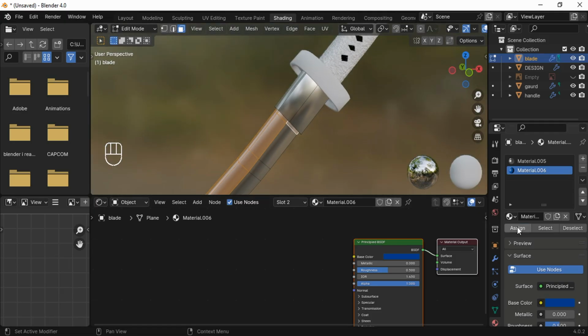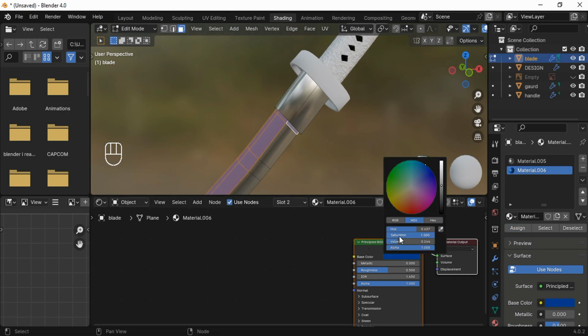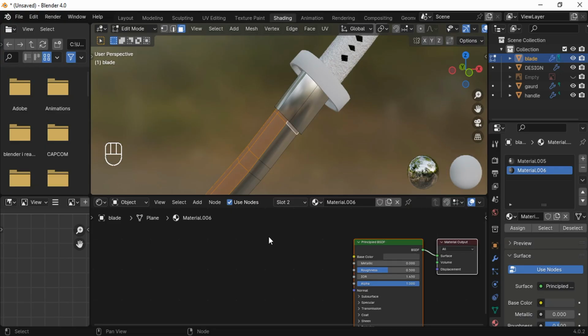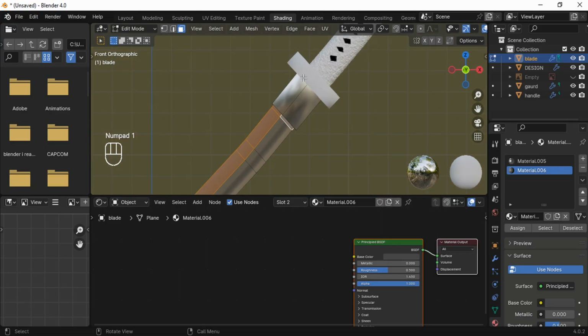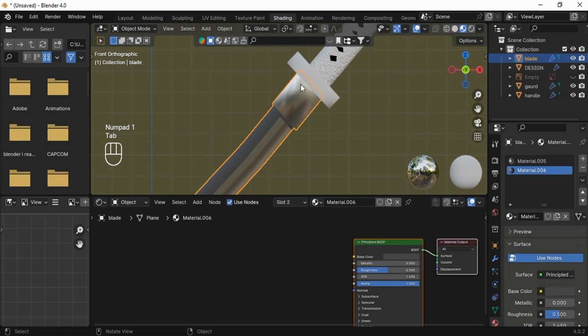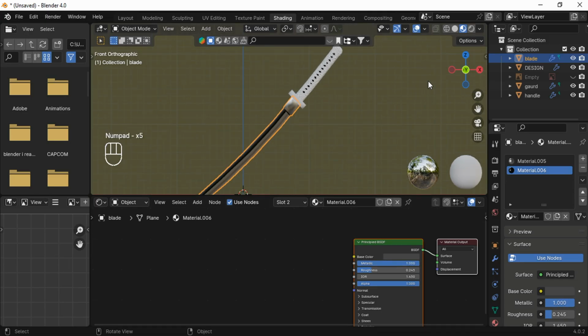So just assign it. Okay, I think I don't want blue anymore, so just reduce the saturation down. So just take it to dark black. So now let's check that out. Okay, so I'm gonna reduce the roughness and I'm gonna increase the metallicness upward. So this is what we got.